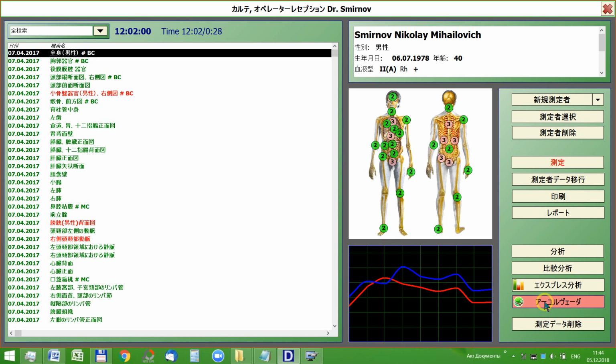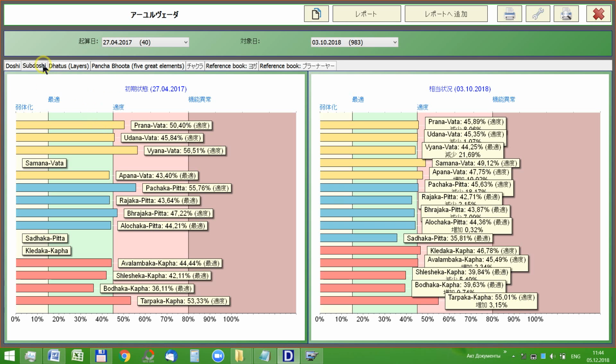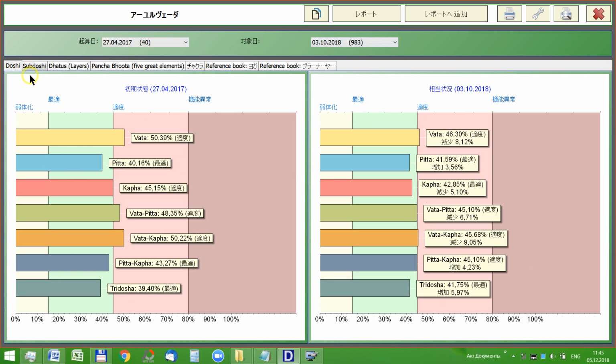So the Ayurveda function works this way. We click this button, and as a result, we are in the window. Here we can select the dates for comparing, always the older on one side and the newer on the other, and we can compare. We can see dosha disbalance, more disbalanced, less disbalanced.